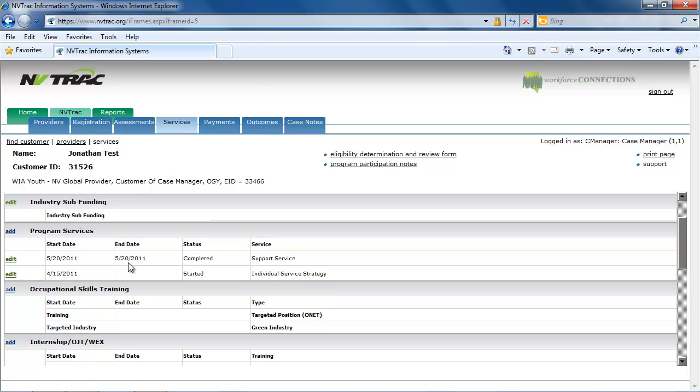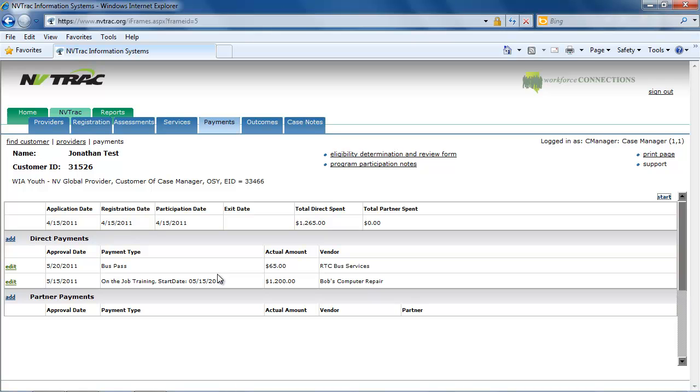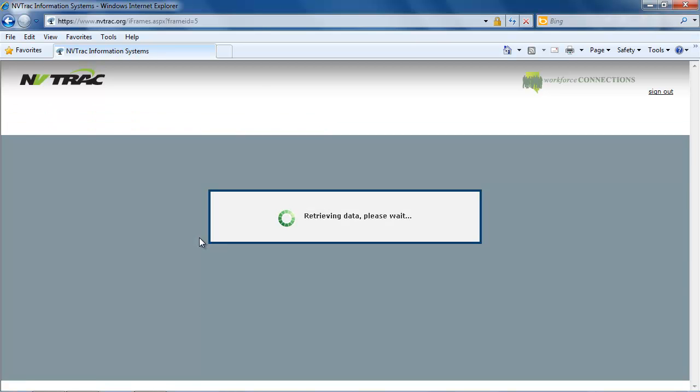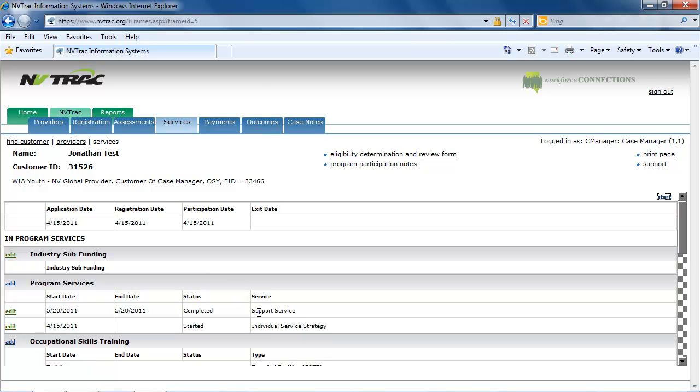Now, if I had given him maybe 3 payments on that day, maybe I give him some tools for school or for his on-the-job training, but they were all given on 5/20, in the Services tab, all 3 of those items would show up as one line item as a support service. If I gave them to him on separate days, each day would have a support service line.